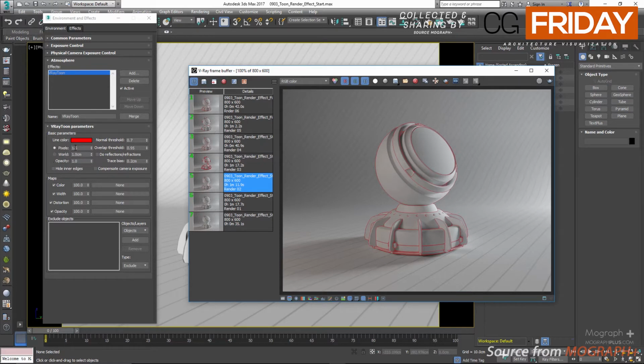Down here we have two units to control the width of the lines in pixels or in world units, which is currently set to centimeters. In the world unit, lines closer to the camera will be thicker, so we're going to get perspective. Let's increase the width of the outline to 5 pixels, which gives us render 03. You get thicker lines.